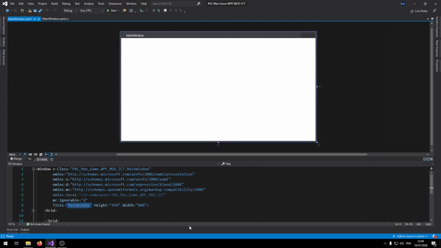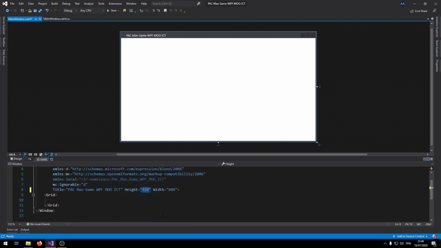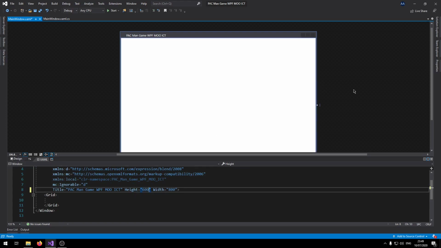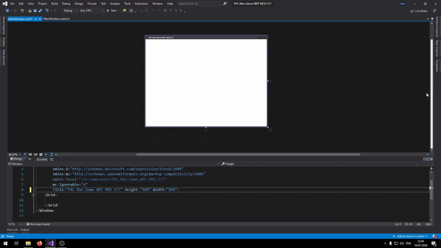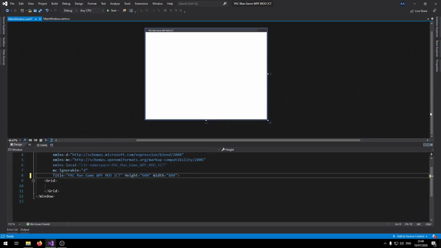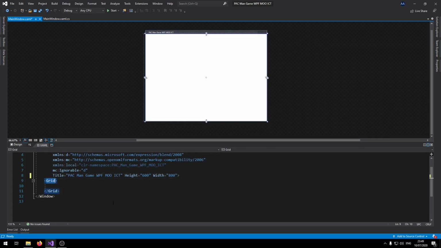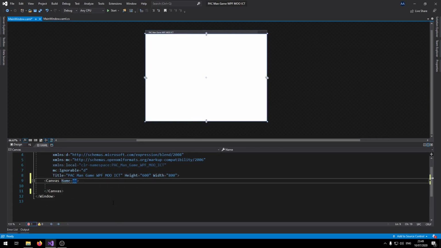So now let's make a few changes to the project. So first I'm just going to add a new title, the Pac-Man game WPF ICT. I'm going to change the height and width of this one inside of here. So set the width to 600. I'm just going to zoom out of this a little bit. Okay, now let's change the grid to a canvas. Let's name this canvas my canvas, and add a key down event here. Say canvas key down. Okay, and then set focusable to true and set the background to black.